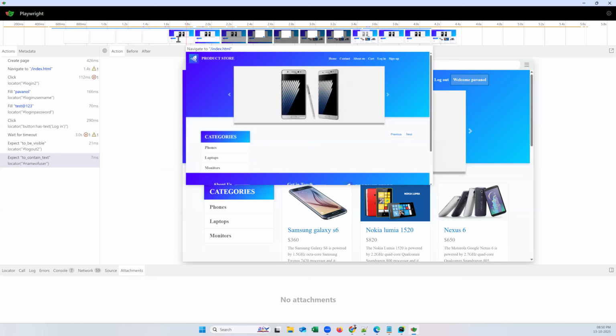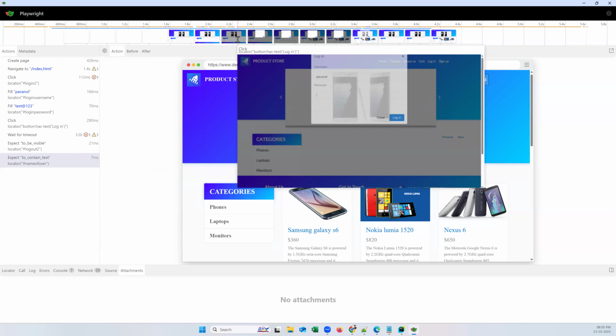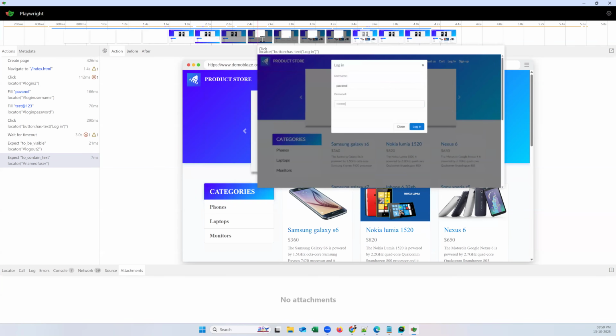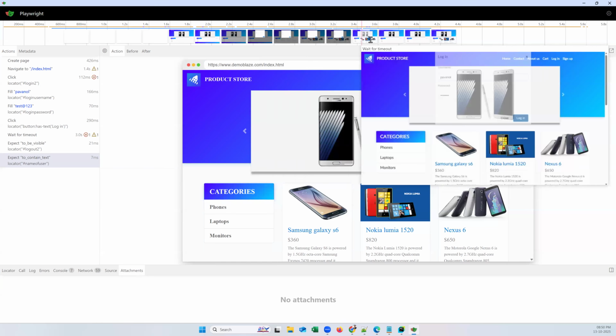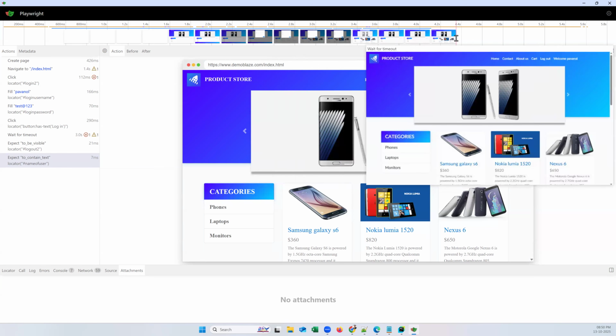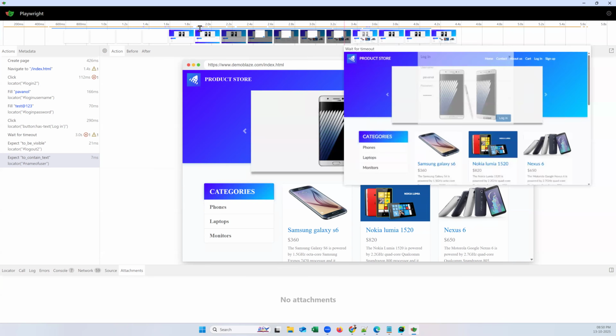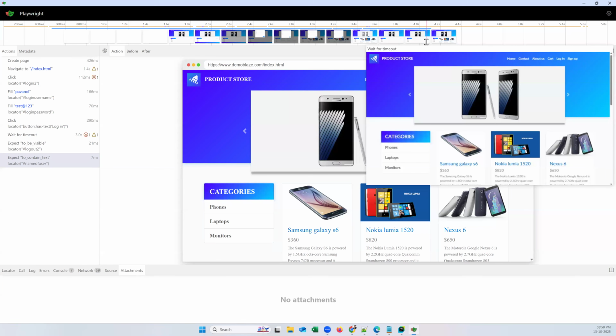So first, it launches this page, then it opens the login page, then provides the information, then clicks on the login, then it goes to the dashboard page here. When it completes at exactly 4.4 seconds, my test is completed. So you can just move forward and go backward like this. This is called the time travel feature.